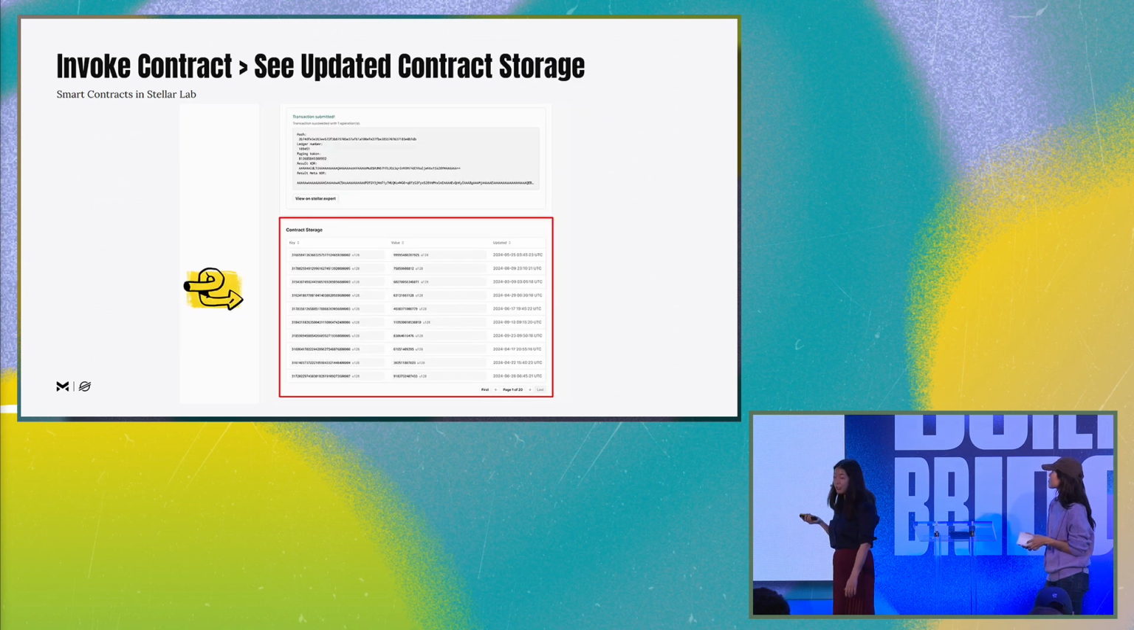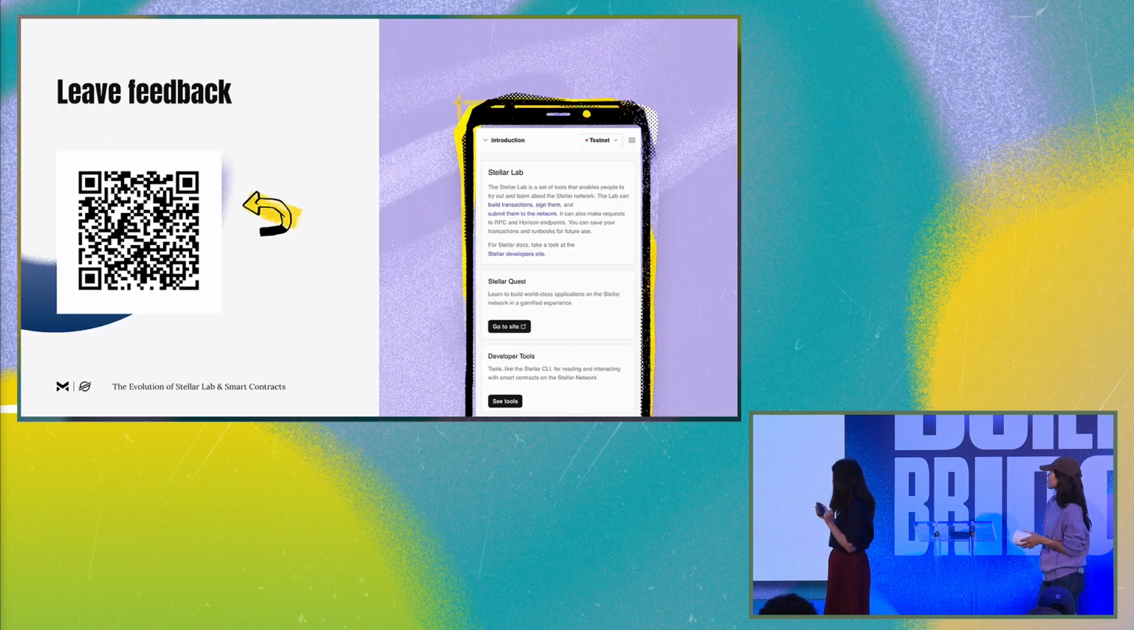And certain contract invocations actually change the state. So let's say it updates the state. You can come back to the lab and see that the state has been updated, and this is now the current state. So this is a sneak peek of the new functionalities we're building in Q4.